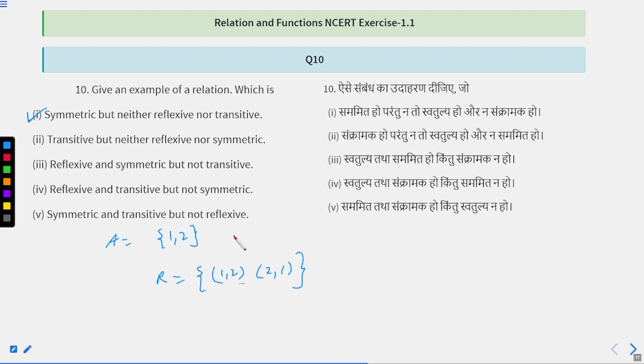Why is it not reflexive? Because 1 comma 1 is not present here. And why is it not transitive? Because 1 comma 2 belongs to the relation, 2 comma 1 also belongs to the relation, but 1 comma 1 does not belong to the relation. As a comma b belongs to R, b comma c belongs to R, but a comma c does not belong to R.